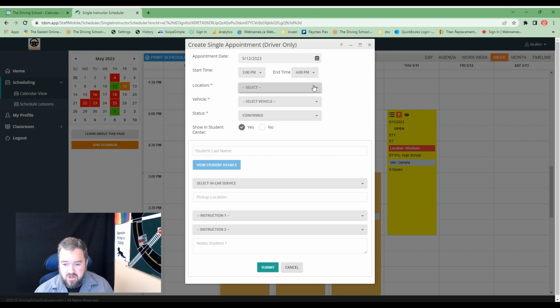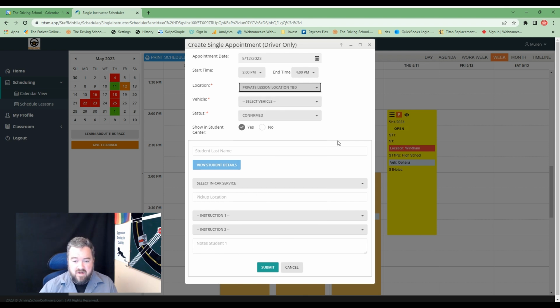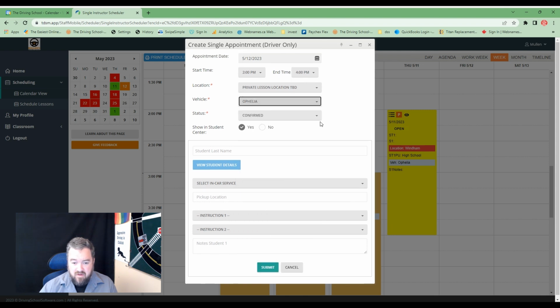2 to 4, sure. Notice I'm going to go to private lesson location to be decided. So private lessons don't always happen at the location. So that's why this is happening. I'm going to go with Ophelia because that's my car, and confirmed. We're not going to show this in the student center because we're only going to do this after we've talked to the client and set an appointment, or maybe when we're talking to them, setting the appointment.